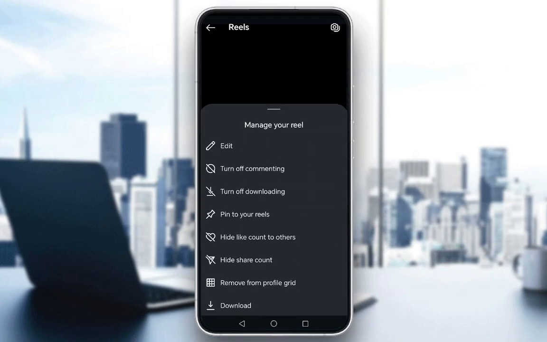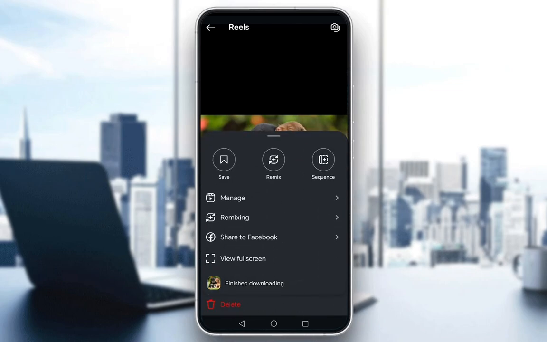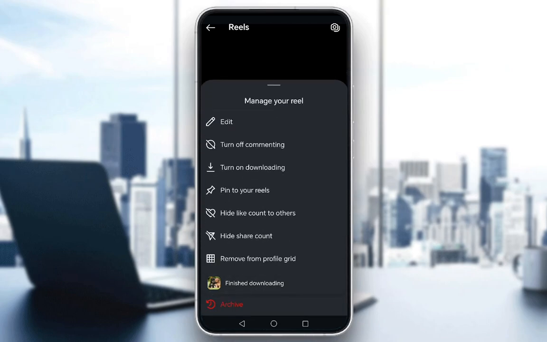Now let me just try something. If I turn off downloading and then go into manage, I still have the downloading option myself, because reel owners can download them very freely at any moment. However, if you turn on downloading, anybody else will also be able to download your reels, and I'm pretty sure it is off by default, so you can keep it like that if you don't want anyone else to download your videos.